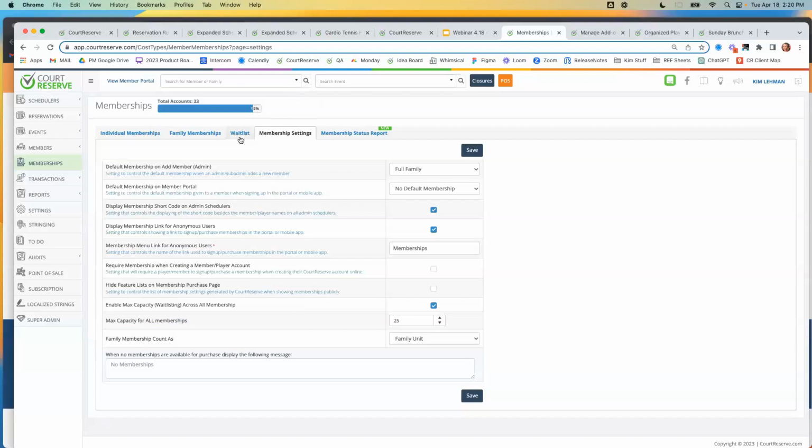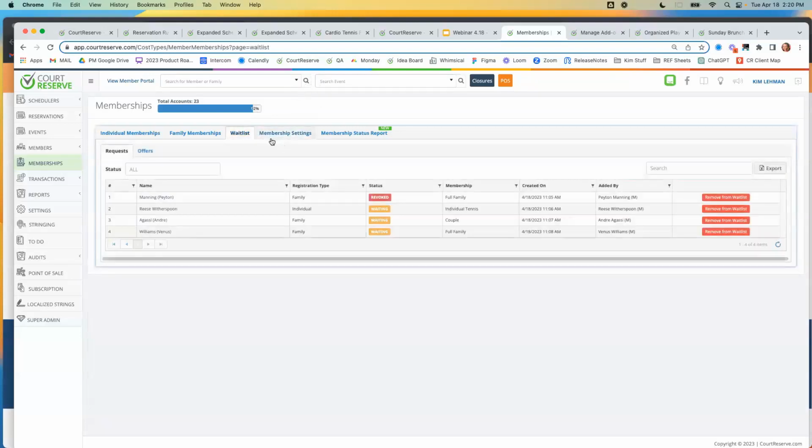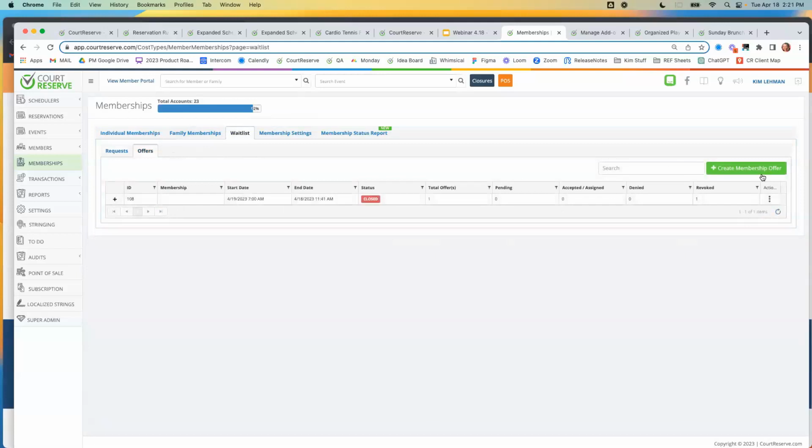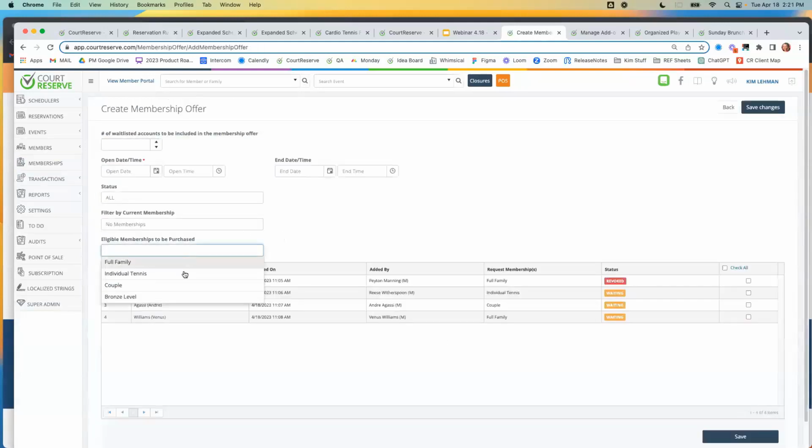On our waitlist tab, which has popped up since I've added the global waitlist, we can see all of the requests that we have for different membership types in one list. And then when we go to make offers, you can now do an offer based on multiple membership types when you extend those offers.